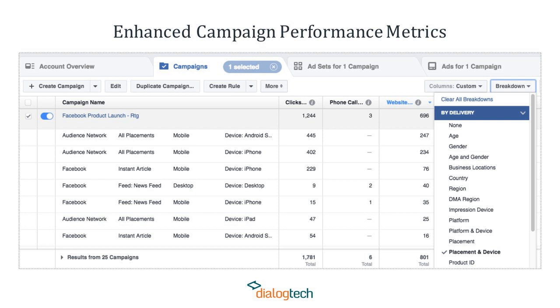But here you can actually see where your ads are showing and how they're performing. So whether it's in the Facebook news feed, if it's desktop, if it's mobile, what device, because Facebook actually lets you choose where you want your ad to be shown. So this is going to start to give you some more detail into how your campaigns are performing and at what level.